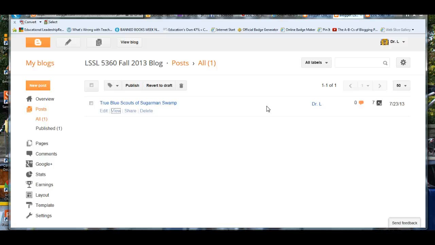This is the page that allows me to do several different things. It allows me to write the post, which is what we're going to do. It allows me to view the posts I already have, view my blog as a whole. But in this case, I want to make a new post for one of the required books for the class. One of the required books for the class is Where the Wild Things Are by Maurice Sendak. So let's go ahead and create a post for that.